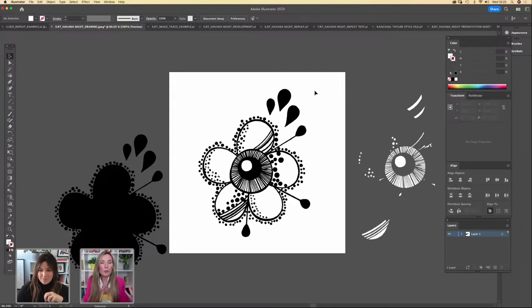But be a sponge, absorb things around you, take your camera, sketchbook. There is no right or wrong way of doing print and pattern design. It's finding your style and the gap in the marketplace for you as well.